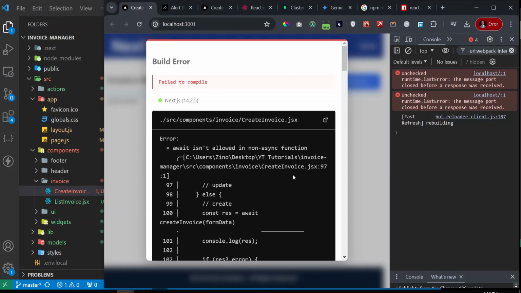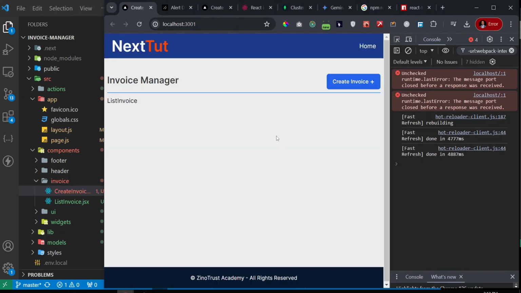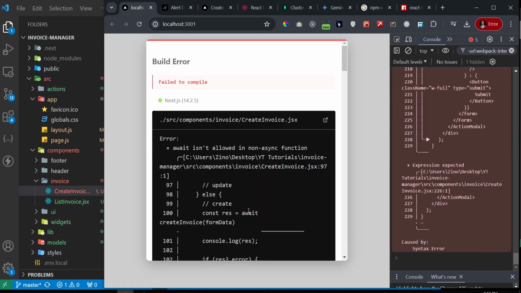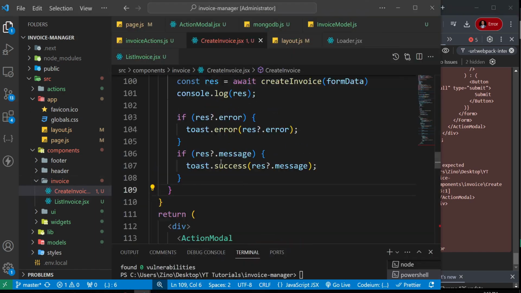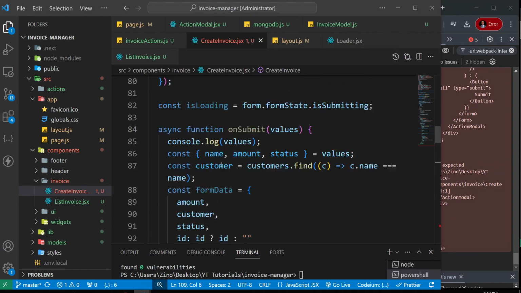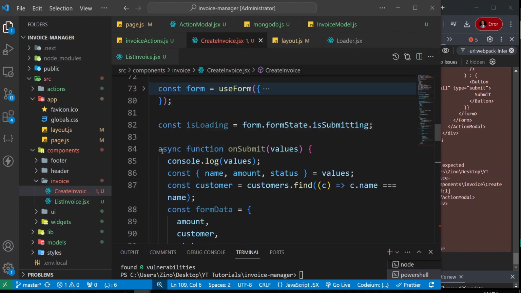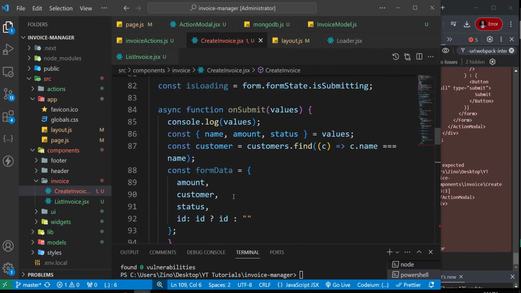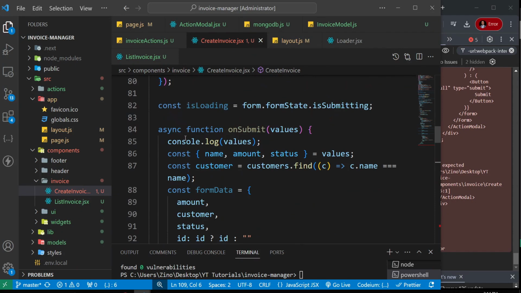So I'm going to come here and click on create. What's going on here? So it says await isn't allowed in a non-async function, but I did make that function asynchronous, if you remember. So I said async, then here I said await. So what seems to be the problem? Is this not where you put the async again?